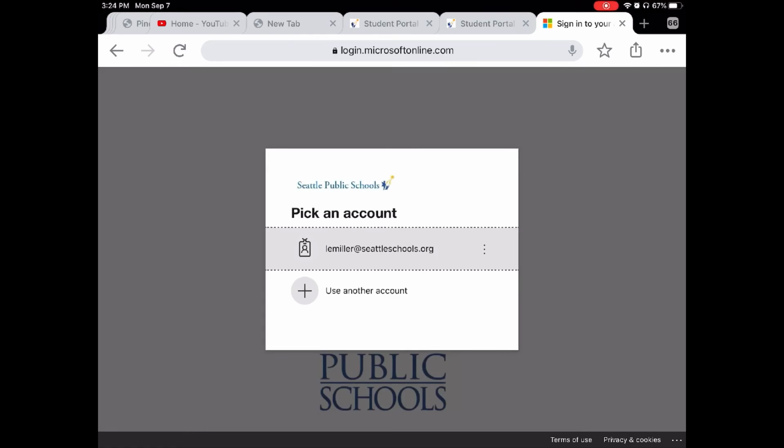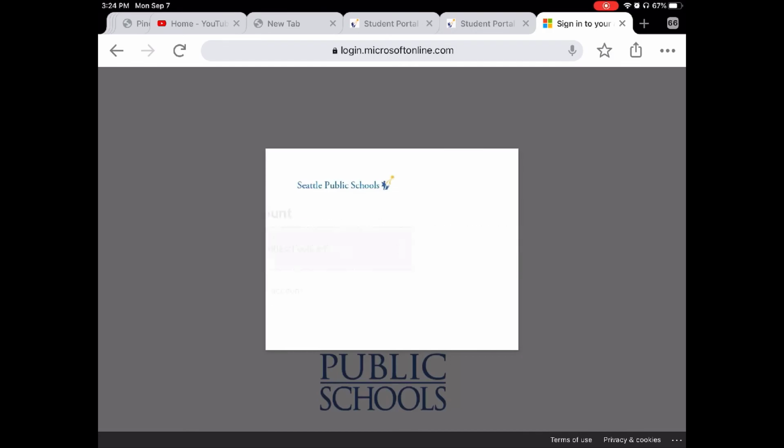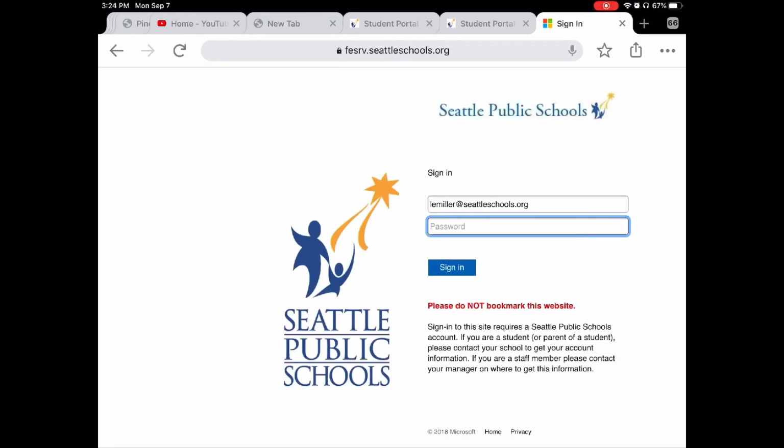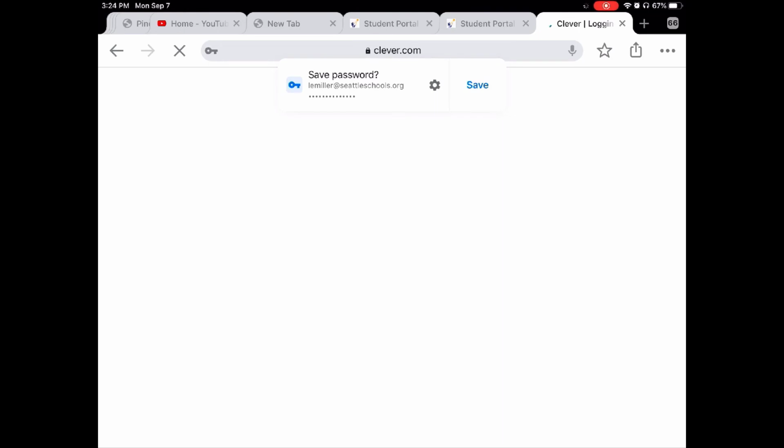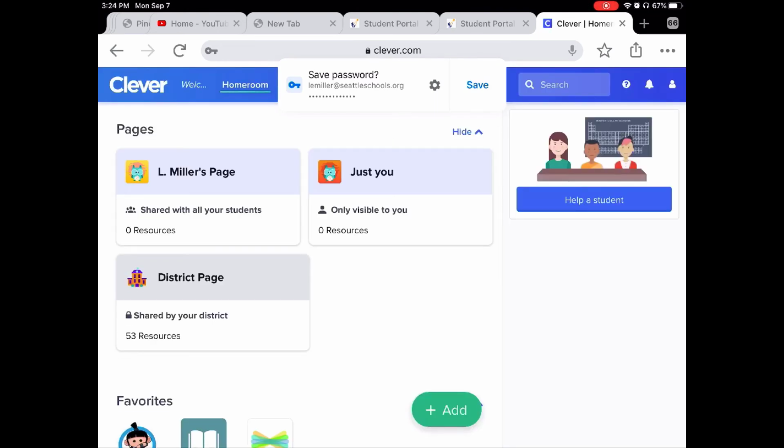So now it's asking me which account I want to sign in with. If you're using a device that you're sharing with a sibling, you want to make sure that you're finding the initials that are right for you. So I only have one person using this device, so I'm going to click my name. And now it has logged me through the Clever portal.